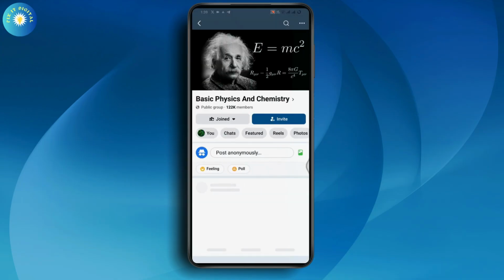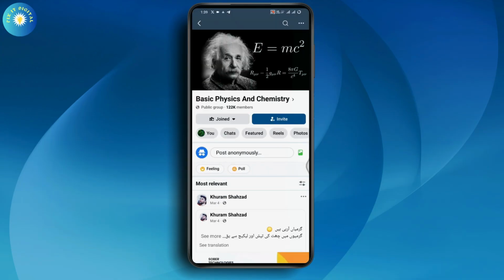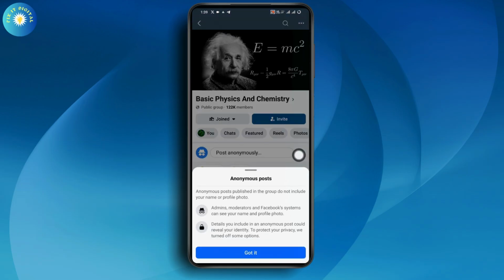So for example, I'll go with this group. Now, if you want to post anonymously or enable anonymous posting, then you need to just tap on the post anonymously section, which is on the middle of your screen. Here you will have post anonymously. So tap on that and tap on got it, which is on the bottom.